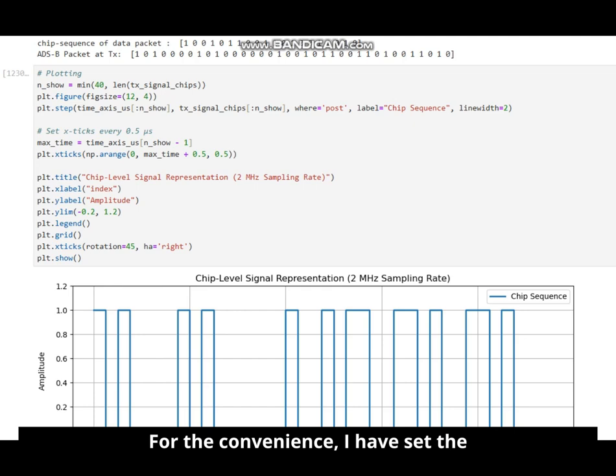For convenience, I have set the original data length to 10 bits. Since each bit is mapped to 2 chips, this means our total data packet contains 20 chips after the modulation. And here's what my ADS-B packet looks like. We have a preamble in the front of the data packet, and then after that, we have all the data modulated using chips.